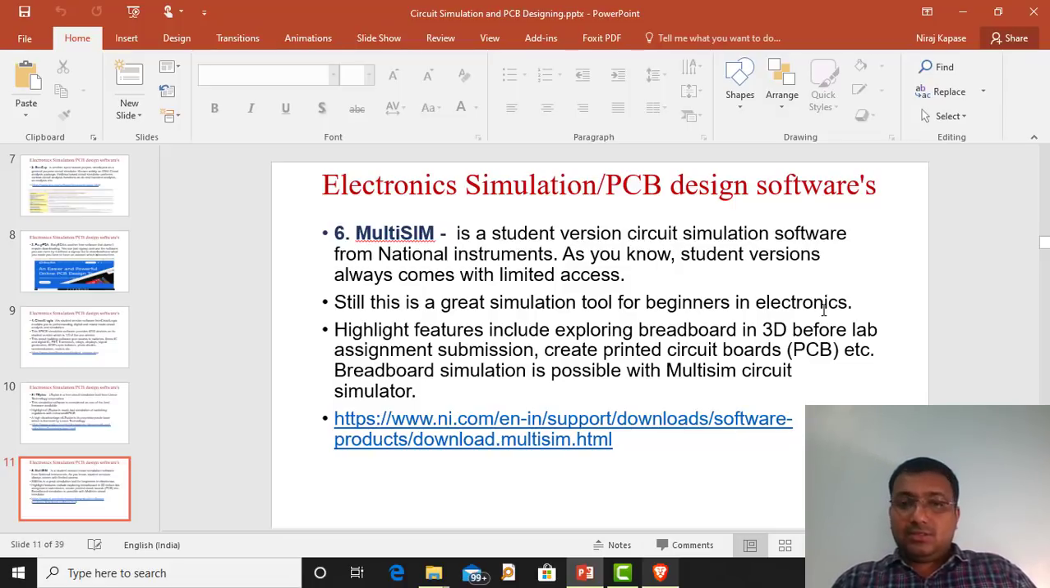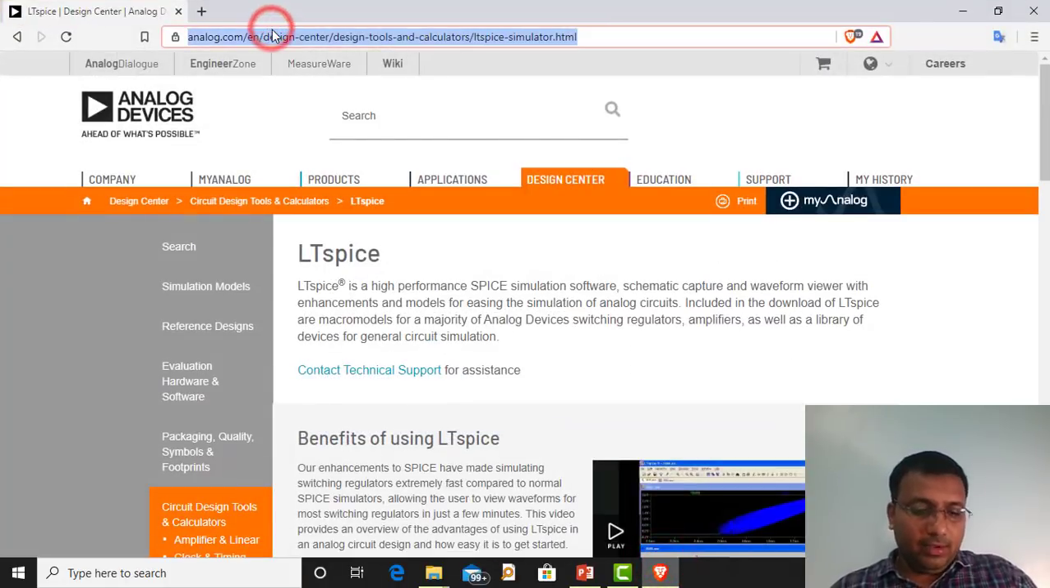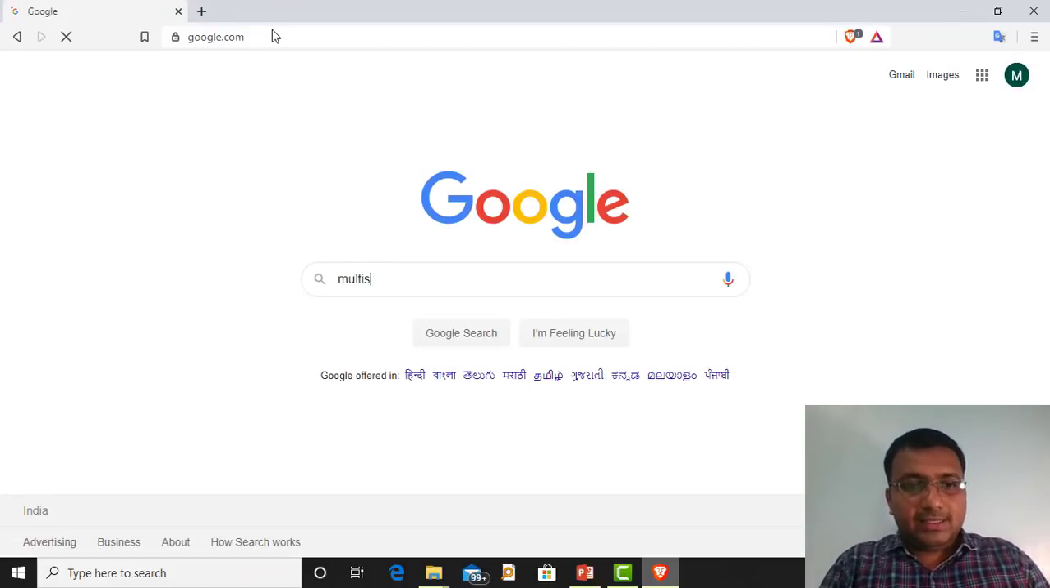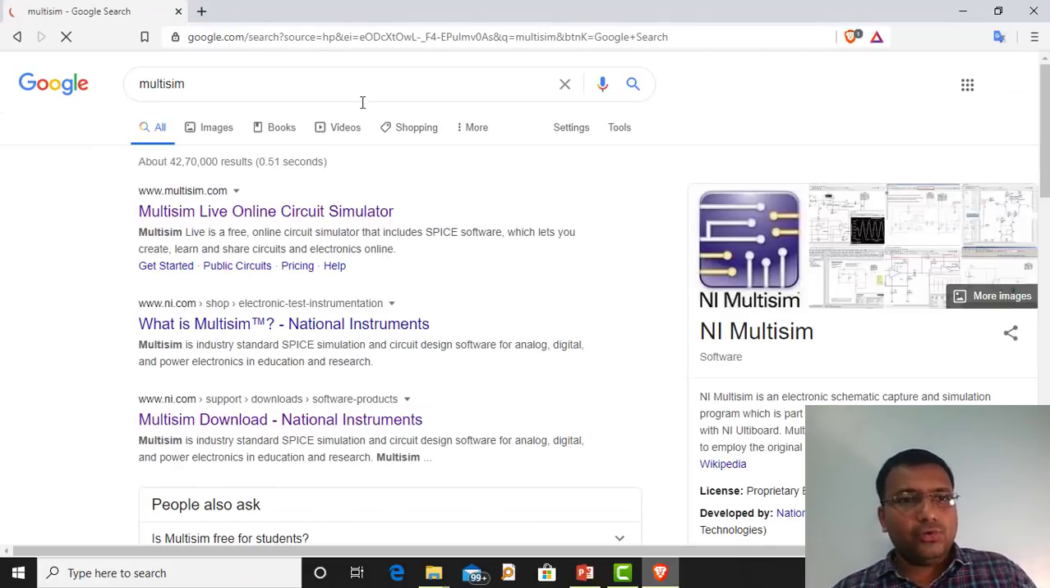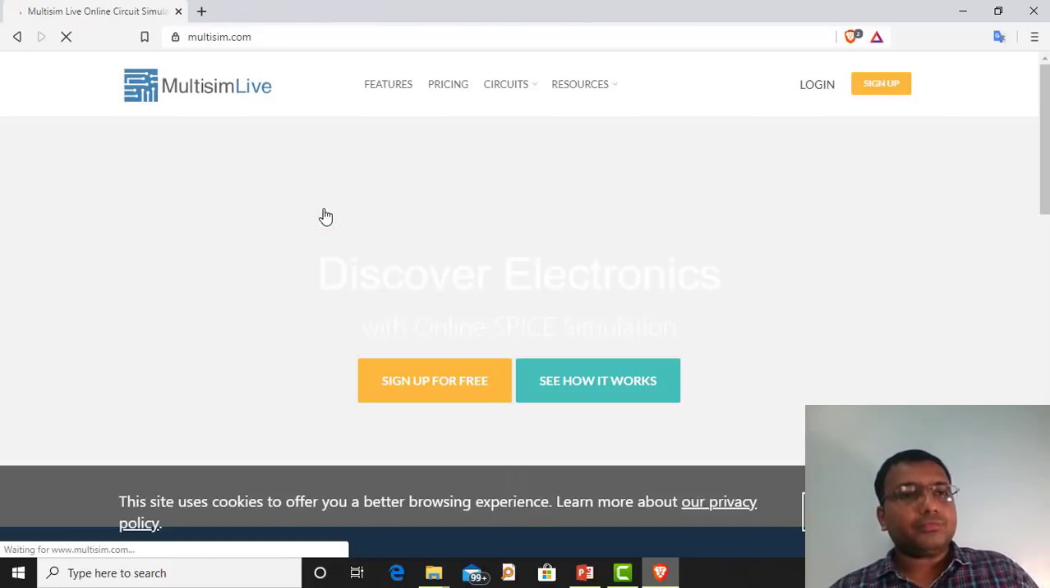Highlight features include exploring the breadboard in 3D before lab assignment submission, creating printed circuit boards, etc. Breadboard simulation is possible with the Multisim circuit simulator. So Multisim is a very popular tool, and the breadboard is available in the Multisim software. I will show you Multisim, a software by National Instruments. Just type Multisim. Just note down all the software tools, so if you require, you can download it and test it afterwards.